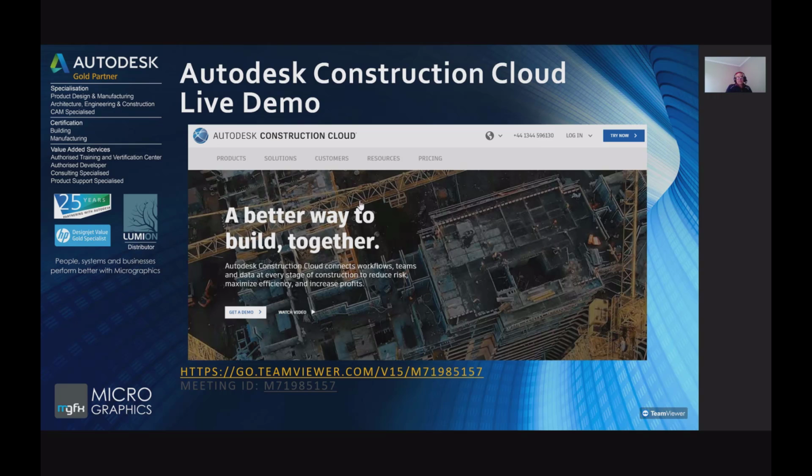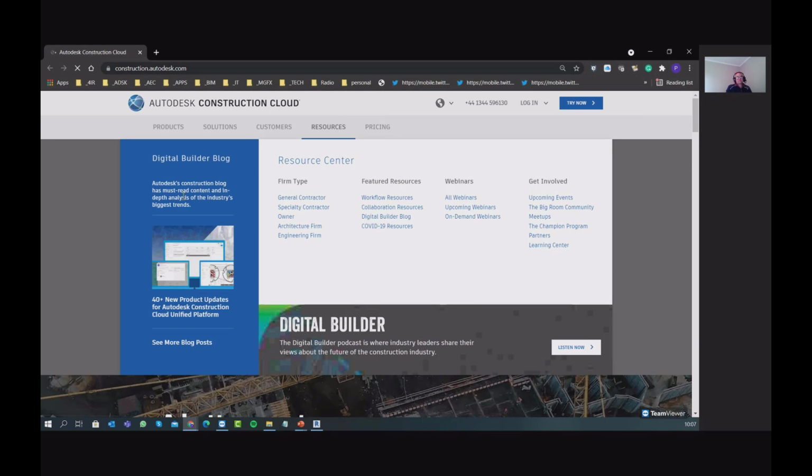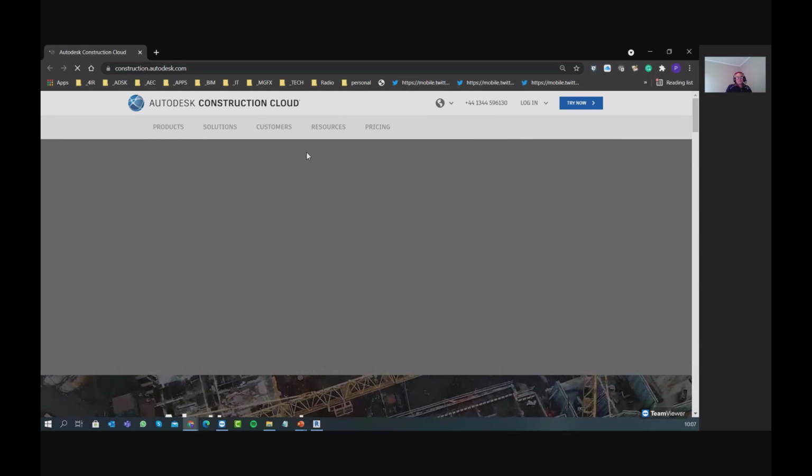So I would say that the best way to get to know the Autodesk Construction Cloud, or to understand what it is about, is to go to the website. And Autodesk has dedicated a page to the Construction Cloud.